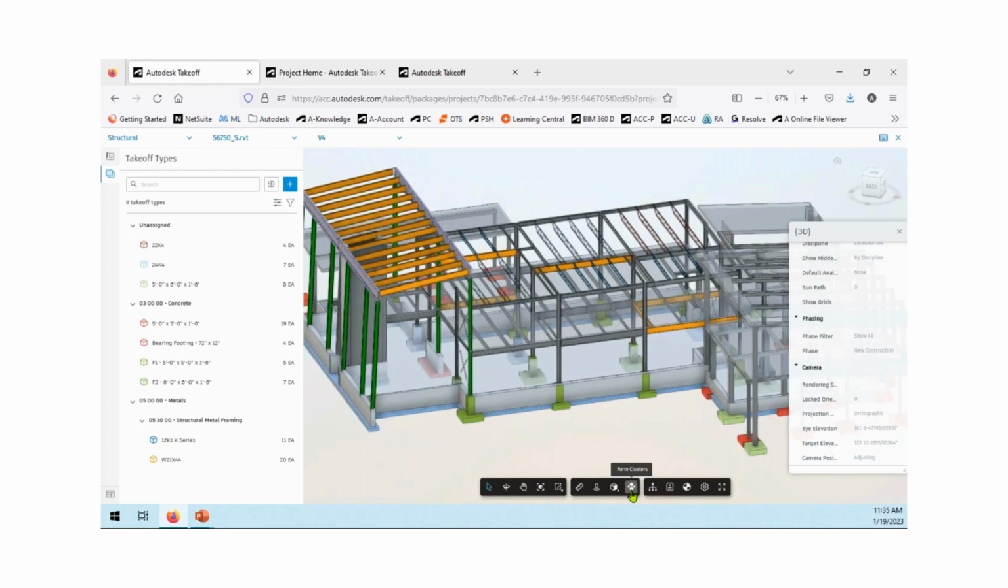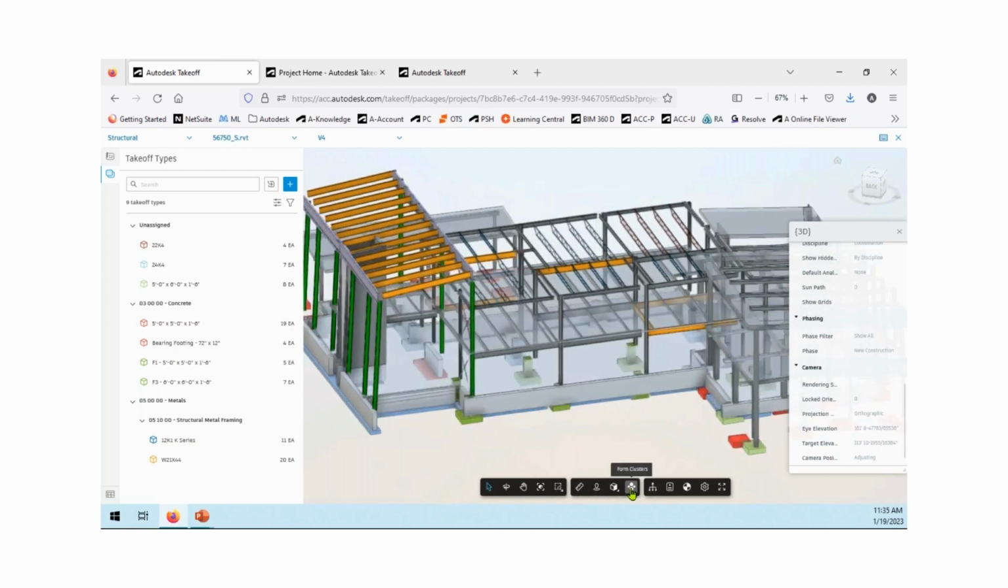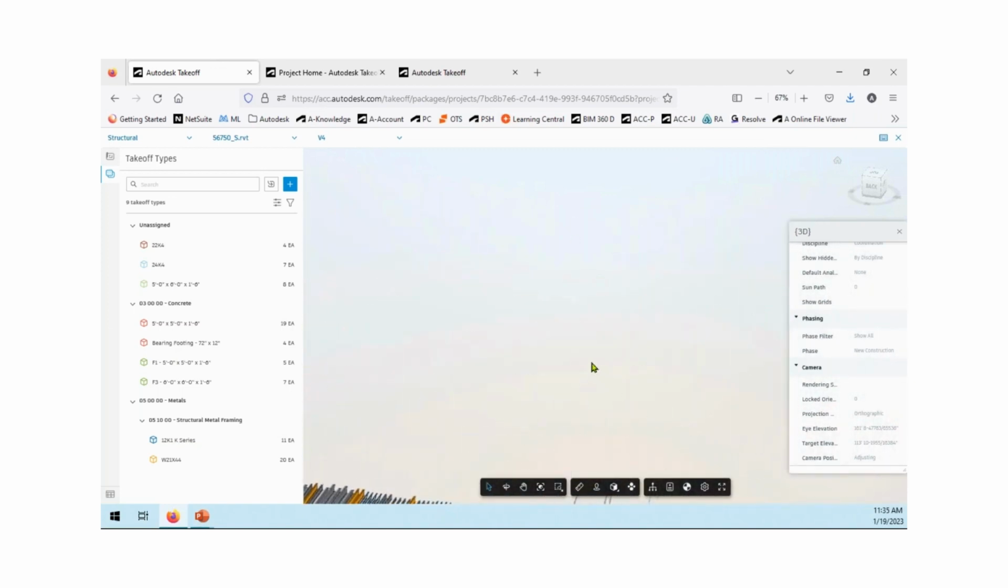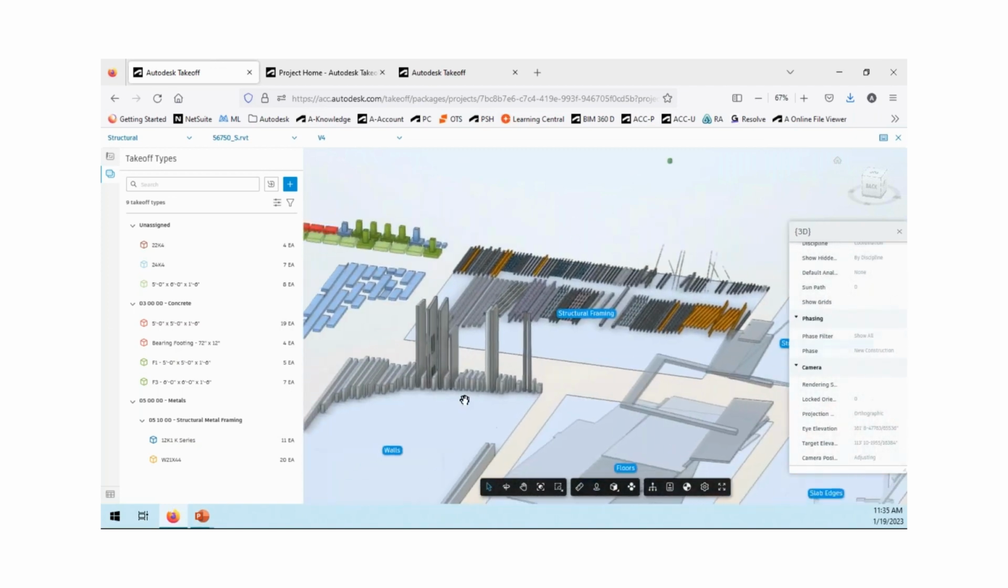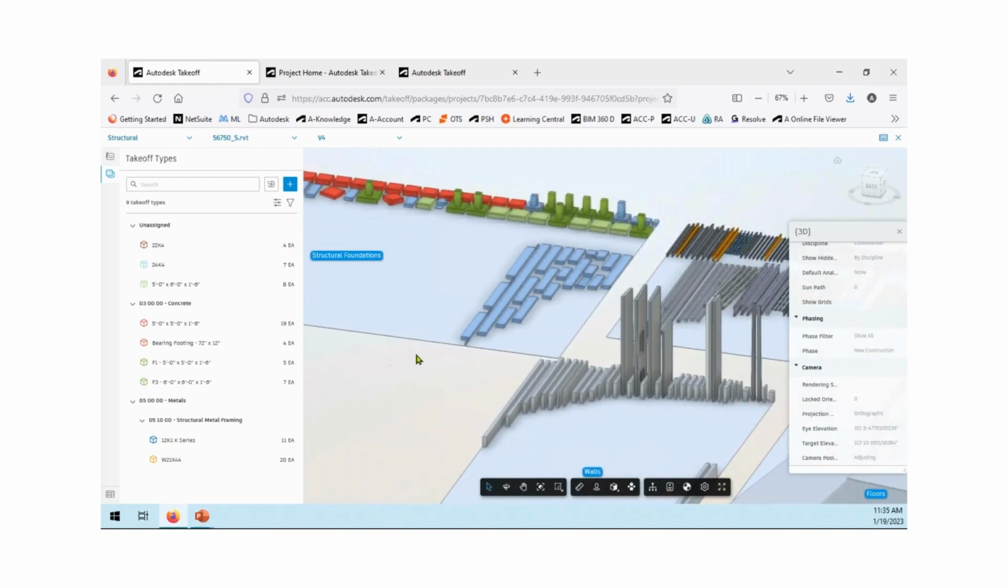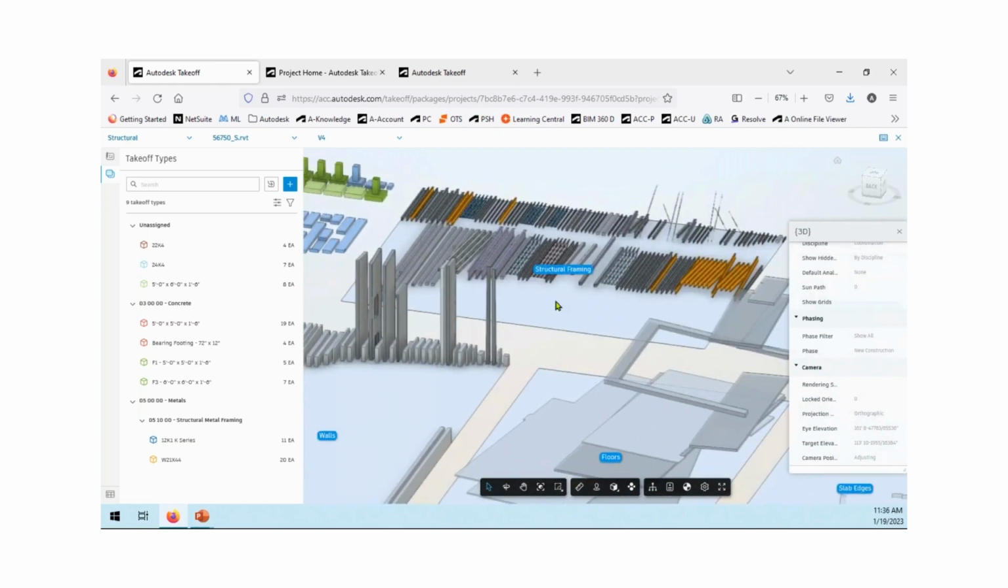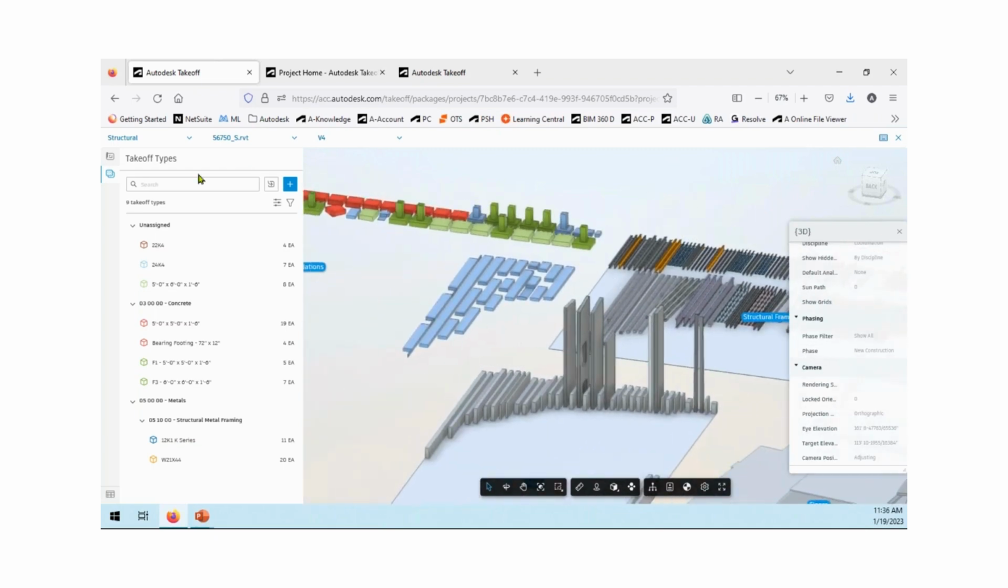This little cluster button allows us to cluster the elements by their classification instead of how they're organized in the model. So if I click on this, we can see that now the elements are clustered by their family type. Here we've got structural, we've got wall, we've got framing, and I can see which framing elements have already been taken off, as well as which foundation elements.